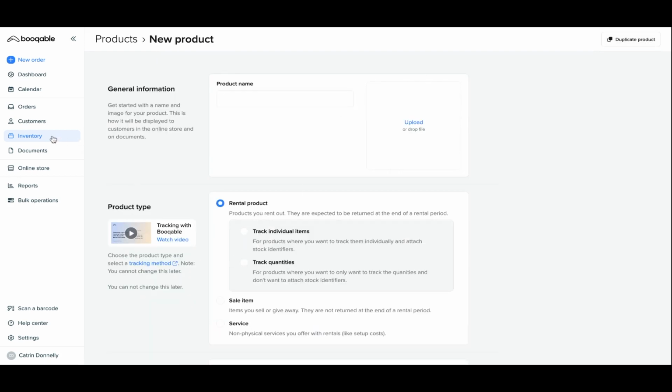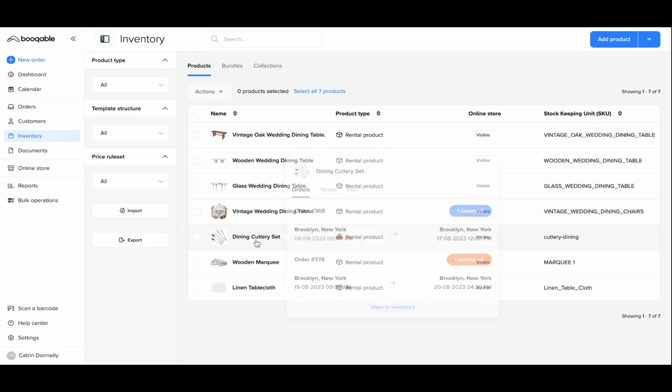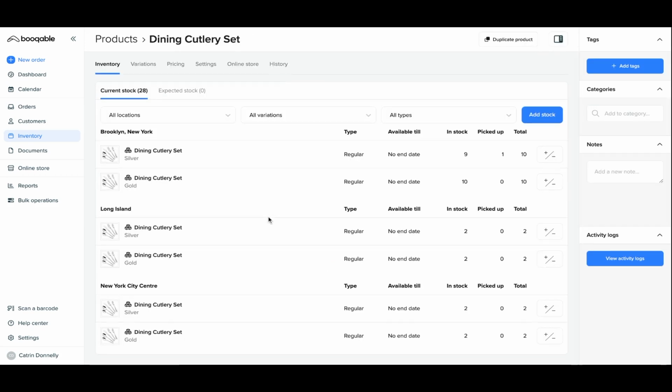Now, if you have selected track quantities as your tracking method when you have selected a rental product, the inventory page will look different. It will look as it appears here. You will have the locations listed and each of the variations of the product listed underneath the locations, the type of product, when it is available from, how many in total are stored at your store permanently, how many are currently out on an order, and how many are in stock and not out on an order in your store.